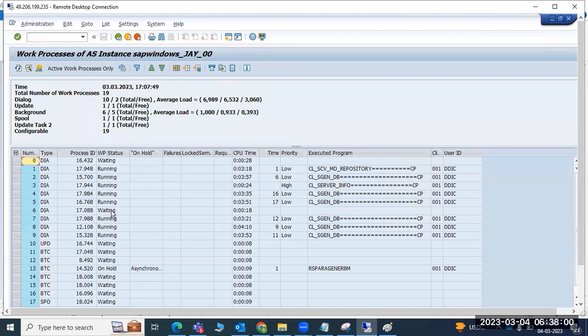If a third user tries to log in, the system won't allow it, because out of 10, two users are already logged in. With zero work processes free, the user cannot log into the system, and we cannot do anything because the system will be slow. That is why, when users are unable to log in, we first need to check whether the dialog work processes are free or not.